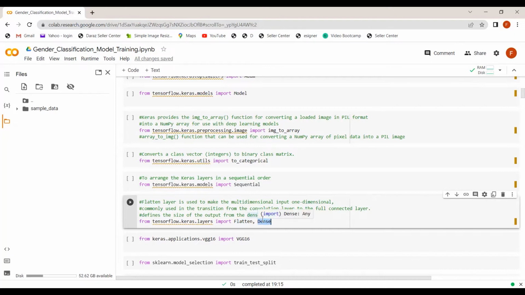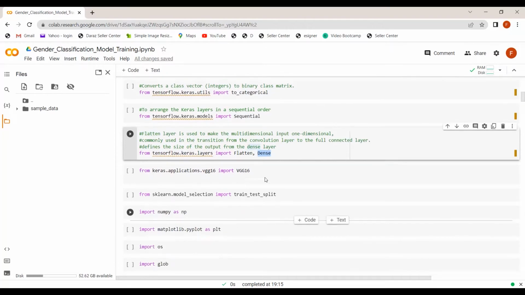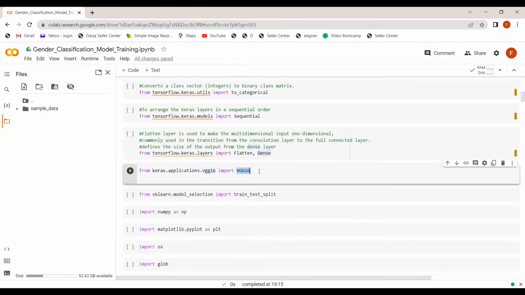Usually in a convolutional neural network, we define our output layer size. As we are implementing transfer learning here, we will be using VGG16. We can also use a MobileNet model or an EfficientNet model, but here I'm using VGG16. Next we are importing train_test_split. As our data set is not split into training, testing and validation sets, using train_test_split I will split my data set into a training set and a test set.